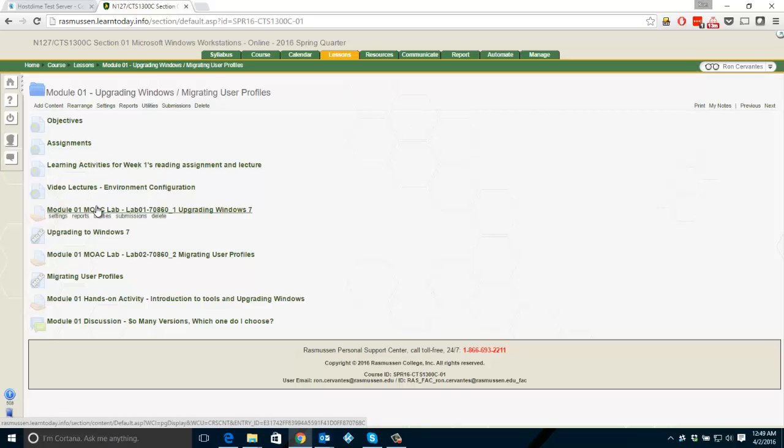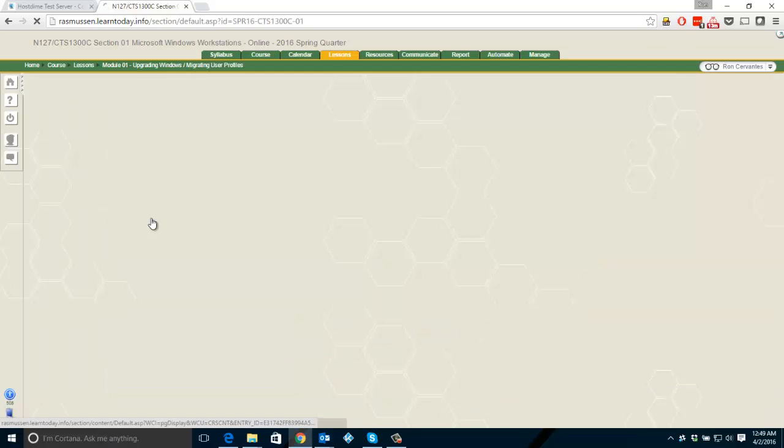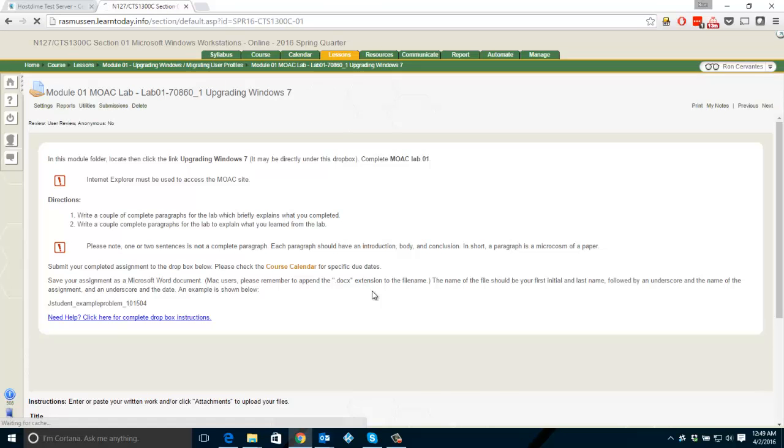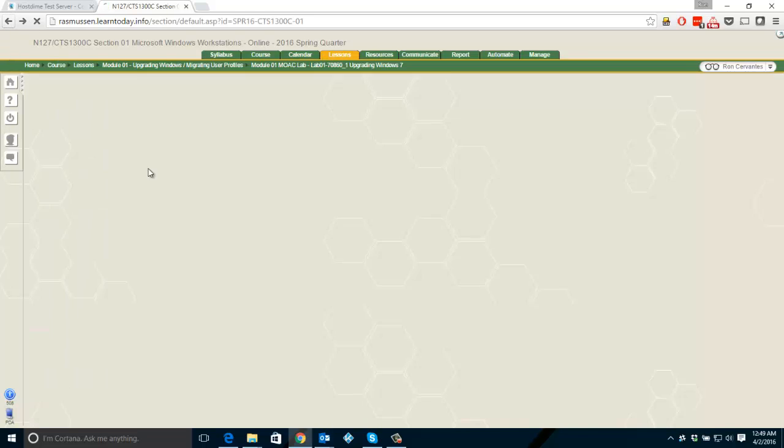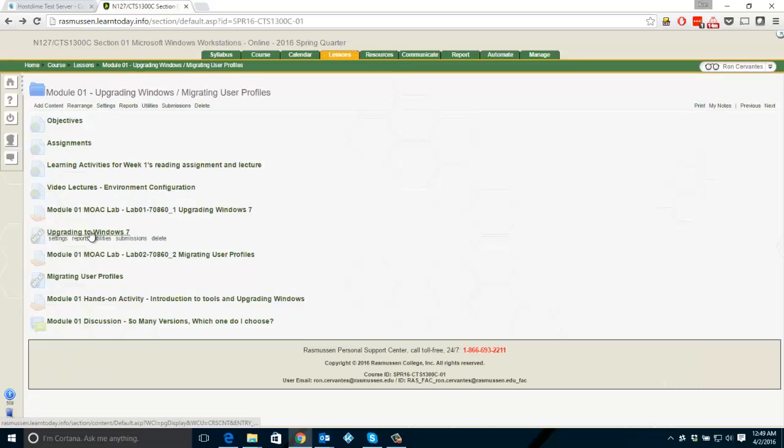What I want to point out specifically is that this particular week, we actually have 2 MOAC labs to complete, plus a hands-on activity. The MOAC labs are right here. This is your area where we're going to have the drop box that explains what's expected when you complete the MOAC lab. Basically, you're writing the paragraph, which we have right there. If I go back and I click on this right here, this lab here relates to this drop box, I should say.